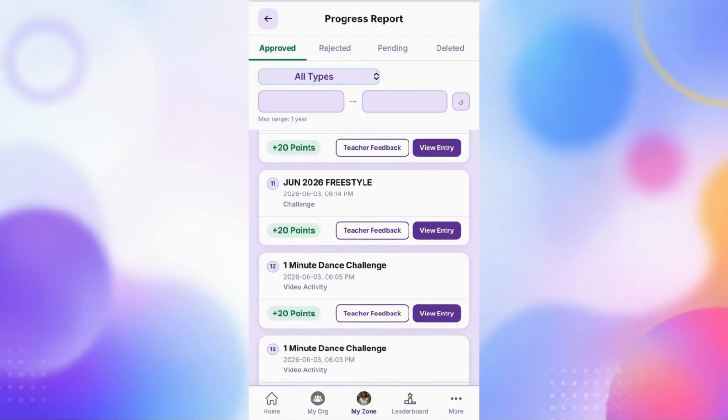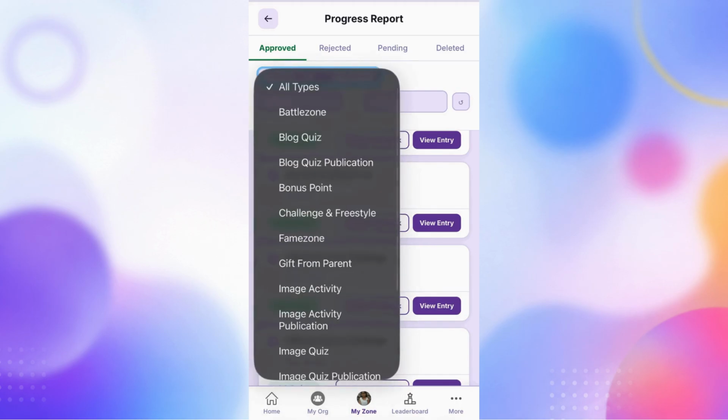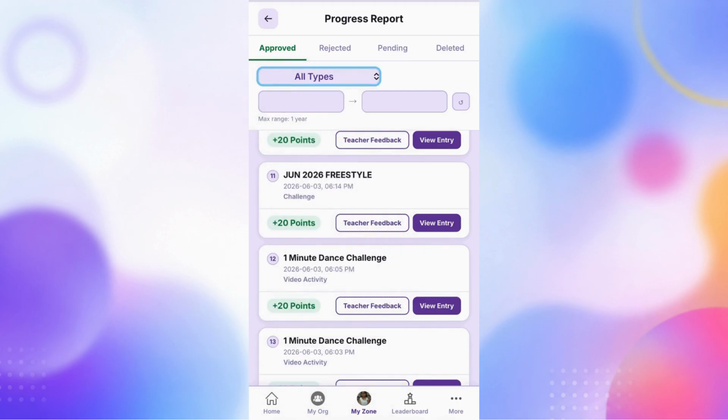The Approved tab displays all activities that have been reviewed and approved by your teacher. Here, you will see an activity type filter with All selected by default. You can use this filter to view specific activity categories. Below that, you can select a start date and end date to filter records within a particular date range.